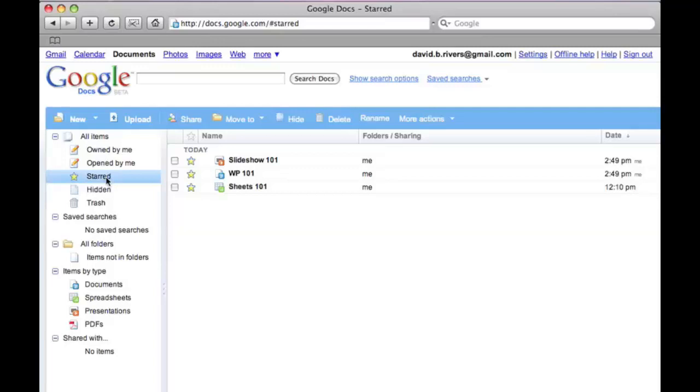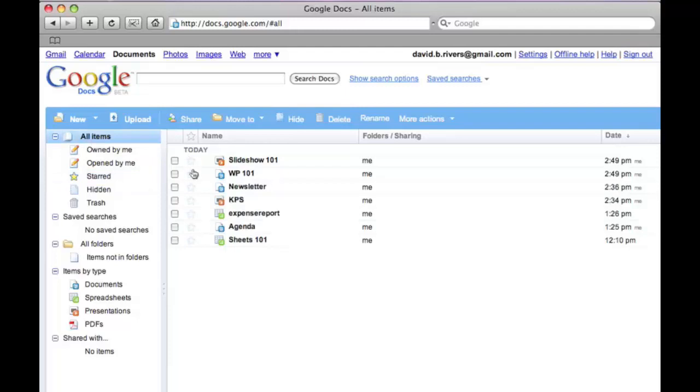If you don't want a star next to one of these, you just deselect it by clicking the star. And when I go back up to All Items, you can see the stars disappear. So think about that to help you filter down to a specific list of files that have something in common. Next we have Hidden.